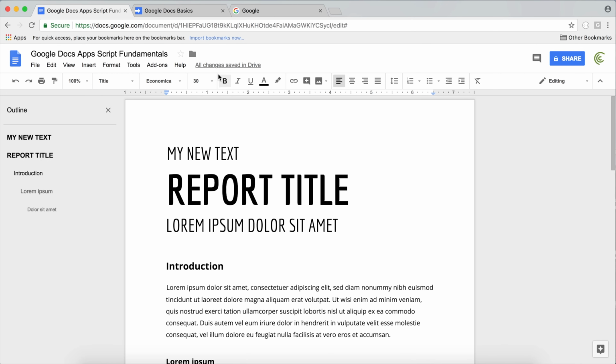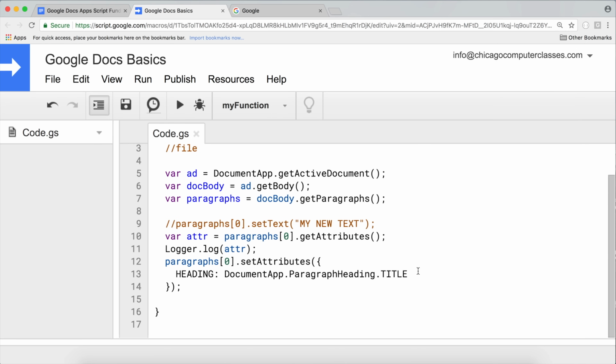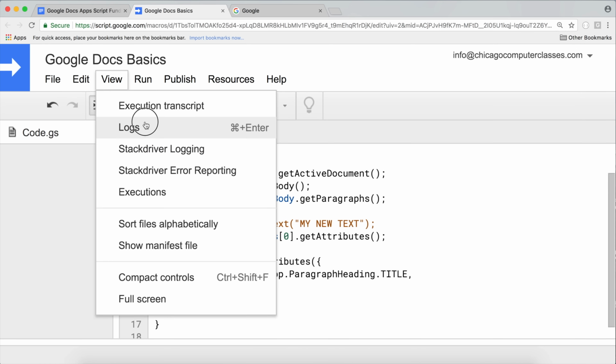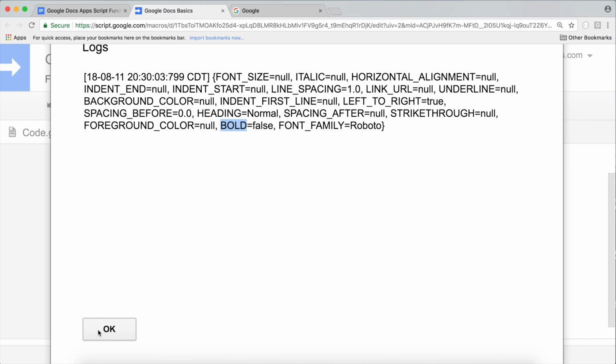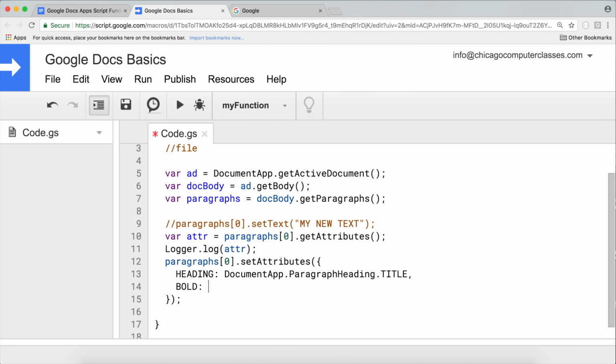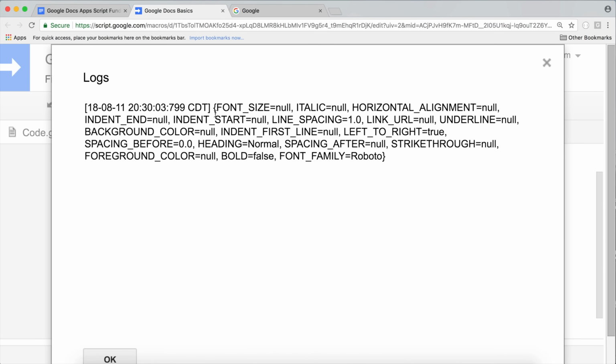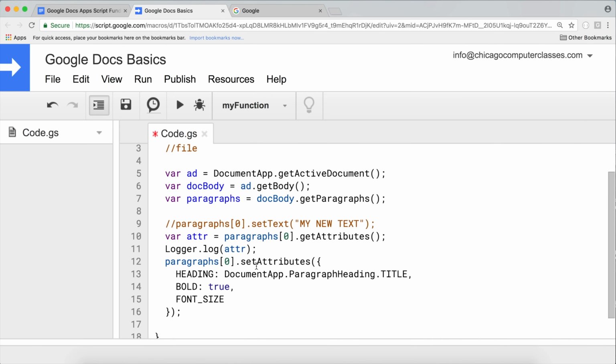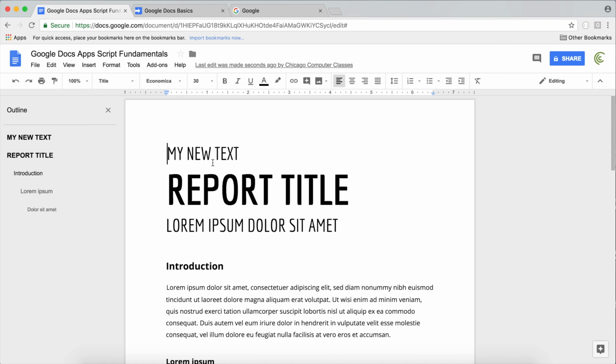So if we want to set it to bold, again, we have to set multiple things. So we're going to do bold, should be true. Then we're going to get our font size. Should be 70. I'm not sure if there's anything else, but if I save this, run this, and we got nothing, right? So why aren't these things working, right?